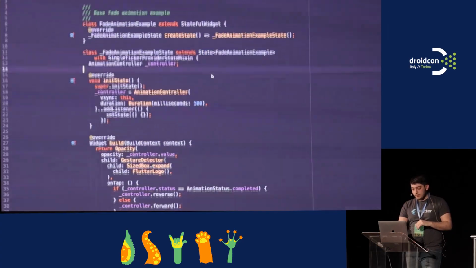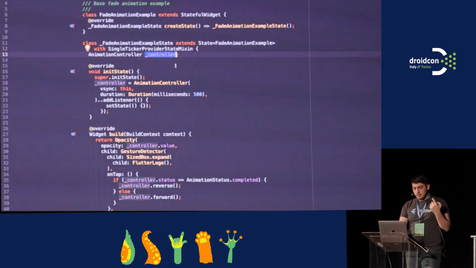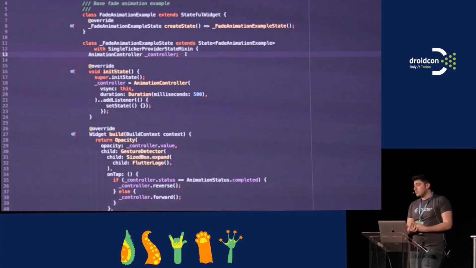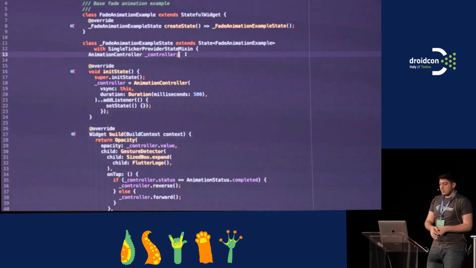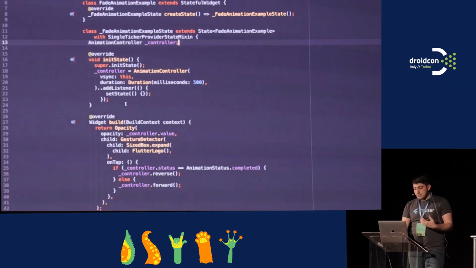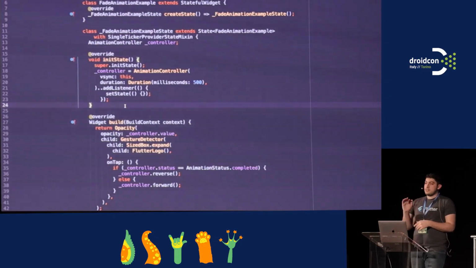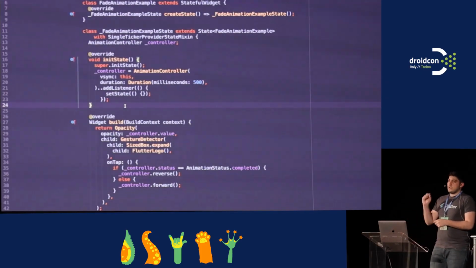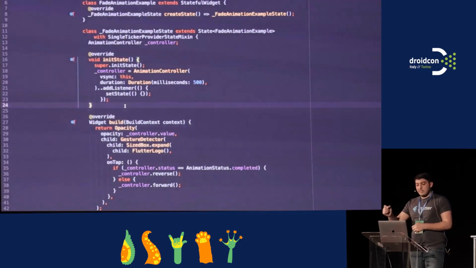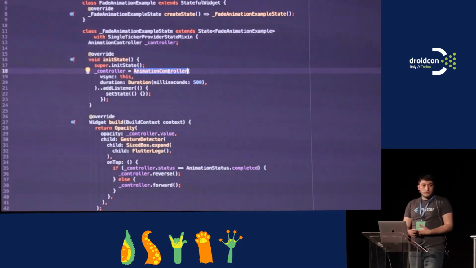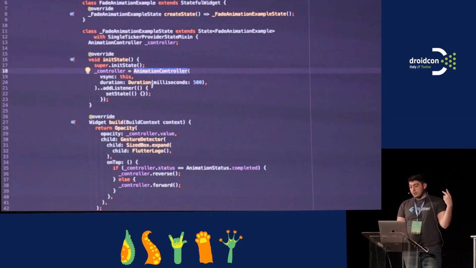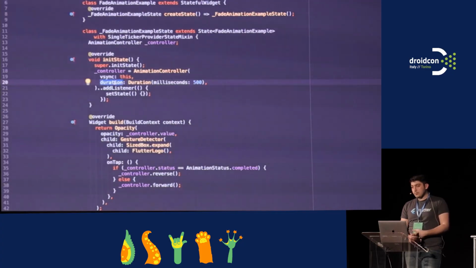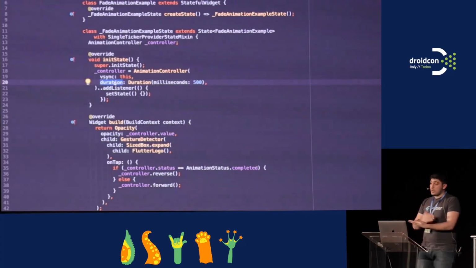Here we can see state. We have an animation controller. It's basically a global variable. And in the init state, which is a special callback for state, once a state is created, init state is called. When I created the init state, I decided, OK, I will create my animation controller here. When I create the animation controller object, as we see, we have two variables here. One is duration, which is the duration of the animation.